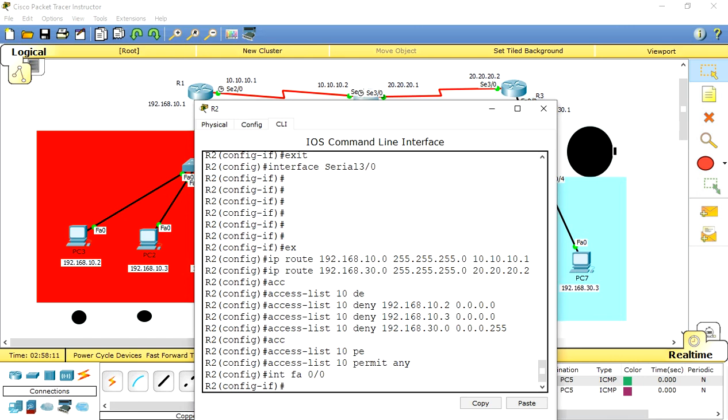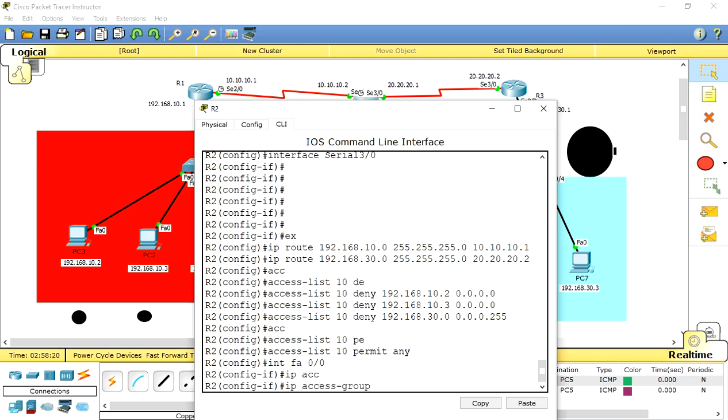Okay, we now need to apply the access list. How can we apply it? It is very easy. We can say ip access-group. We tell it that we need to apply an access group, and its number is 10. Okay, ip access-group 10, and we need to write in or out.